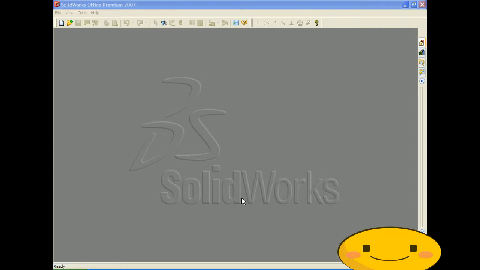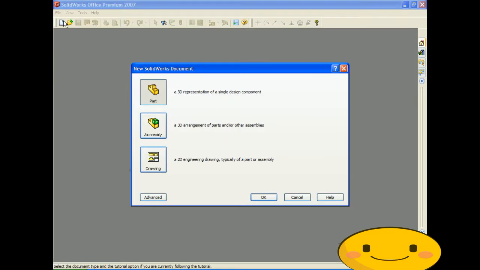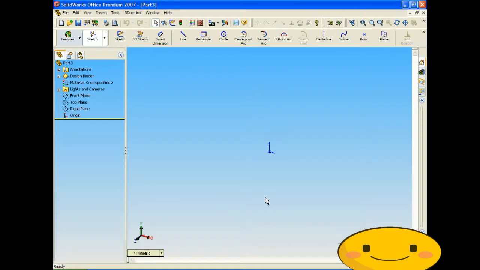This is tutorial number 100, and it covers how to use the Trim Sketch feature within SolidWorks. Now to start off, open up a new part file, click File, click New, click Part, click OK.